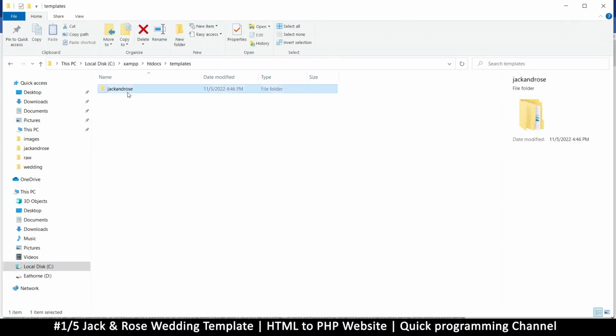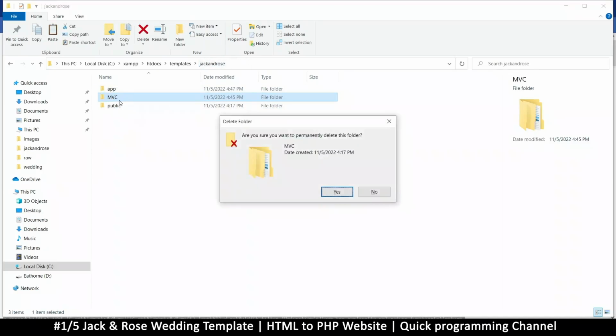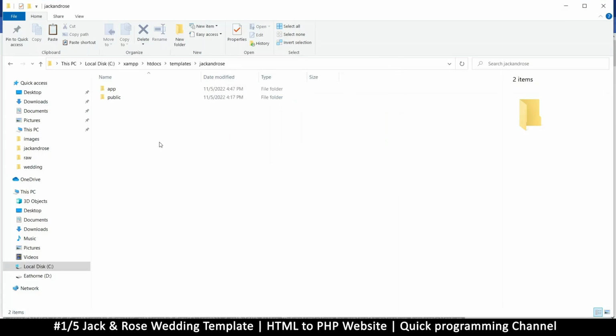Now, what I want is to move the app folder. Let me try one more time. So this time I'll copy instead of cut. I'll just make a copy. And it's outside here. And let me copy the, oh, I don't have the public folder anymore. So this one, I want to try and delete that folder. Okay, finally it has worked. So what I was trying to do is just remove that MVC folder so that when I open templates, Jack and Rose, I'm inside the app, and then I'm in the public folder here.